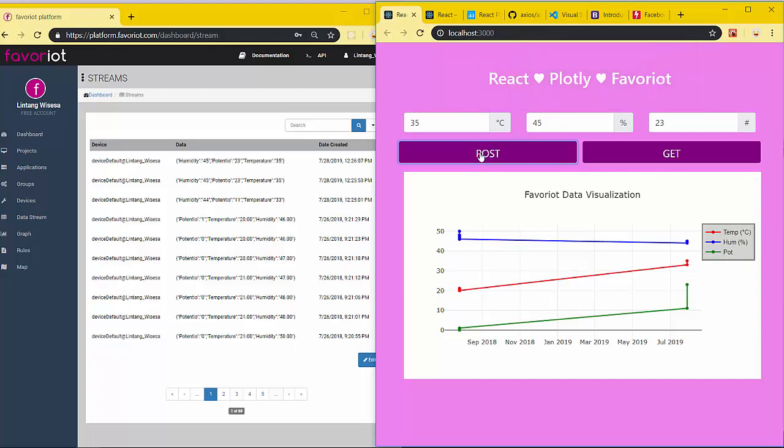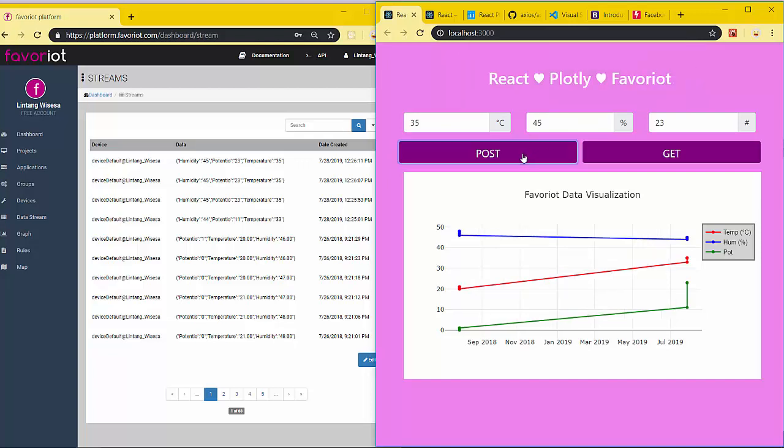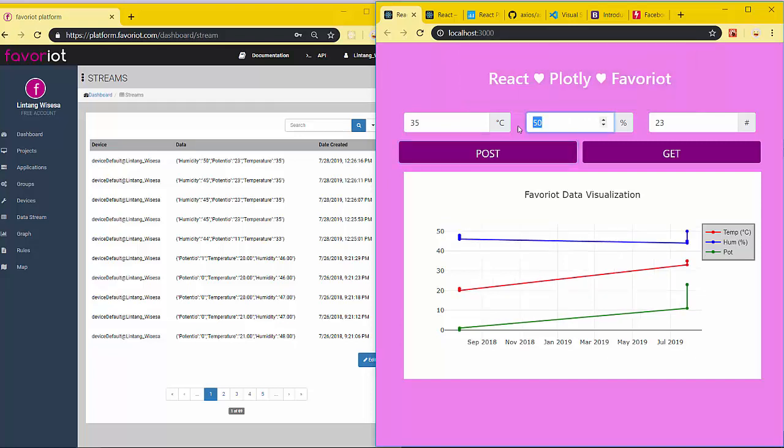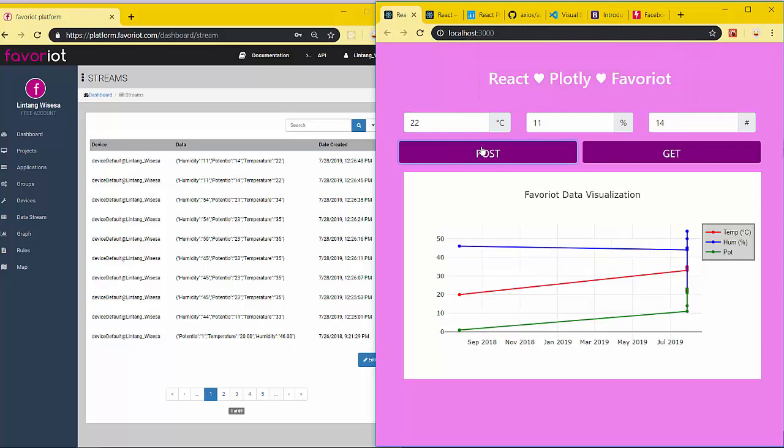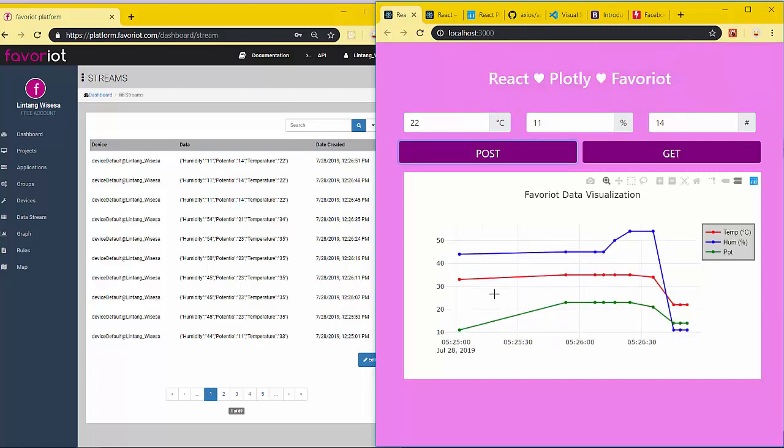Okay, 3, 4, 5, 6, 7, 8, 9, 10. Nice. So these are the 10 latest data from the Favoriot data stream.